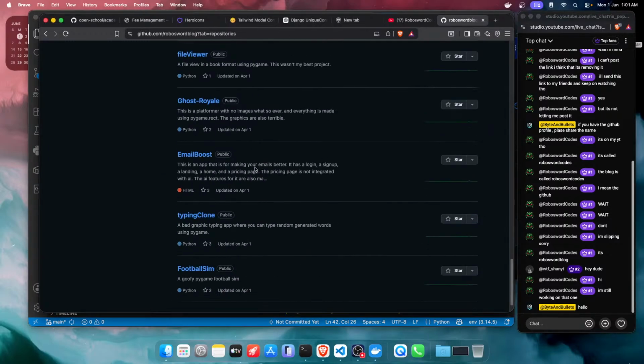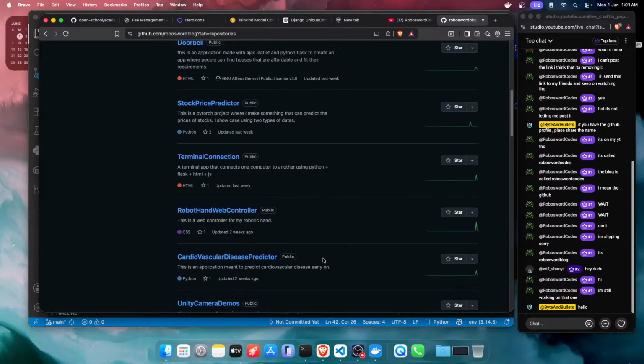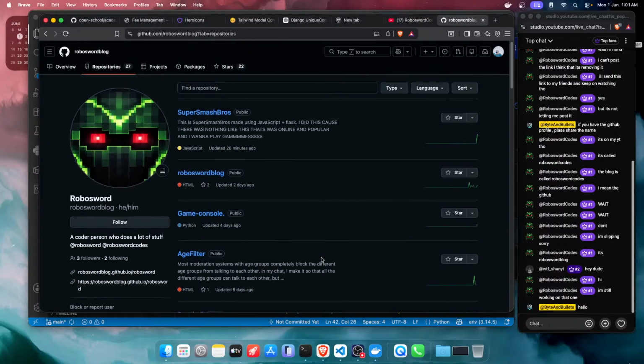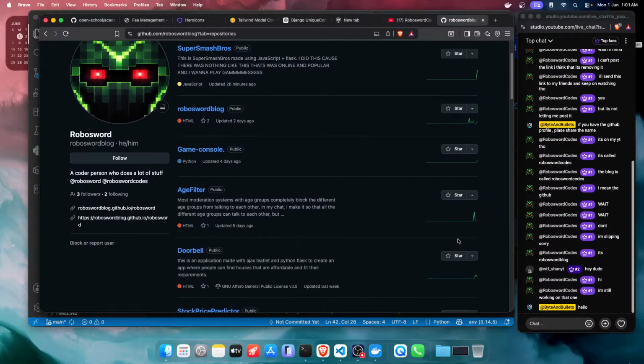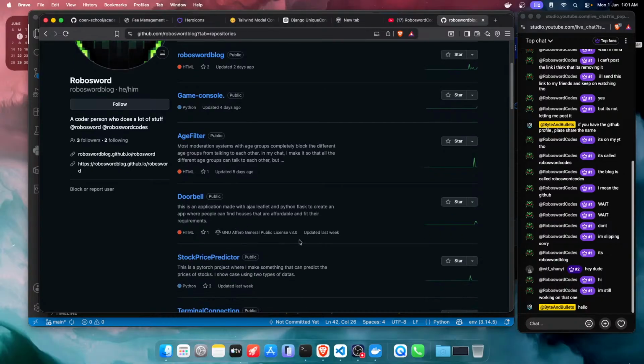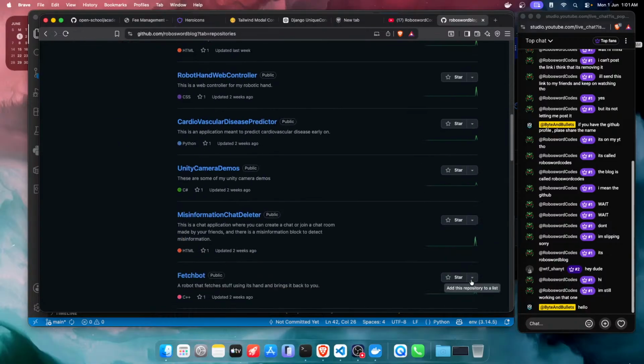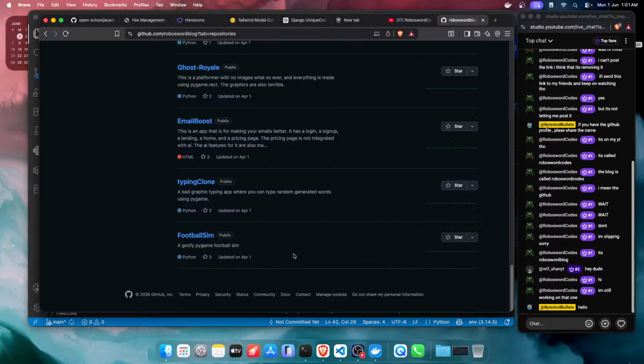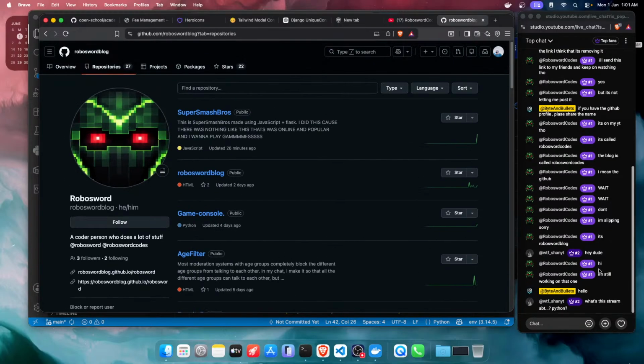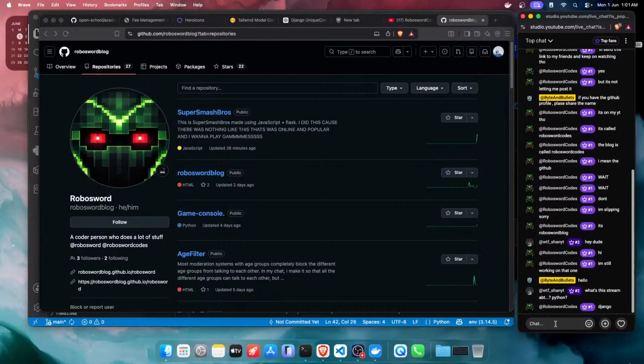Email boost services for making your email better. It's like a sign up landing home pricing page. This page is not integrated with AI. The AI feature for it is also blah. So, which one are you currently working on? Which one is more active? Yes, Python, Django.